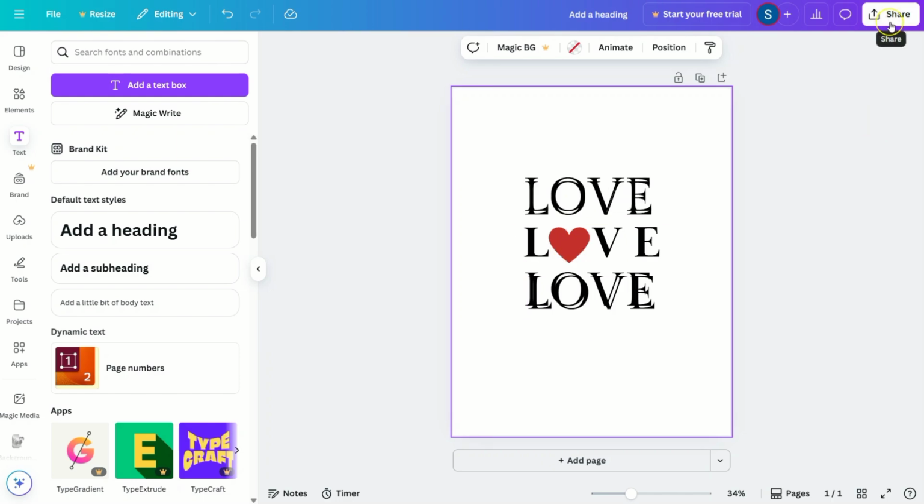When you're done, click on Share, then Download, and choose PNG format for the best quality. You can also turn on the transparent background option if you have Canva Pro. That's perfect for printing on t-shirts.